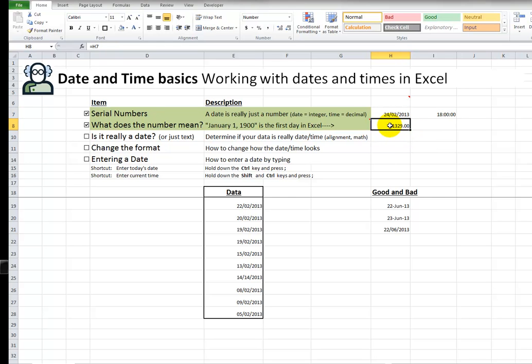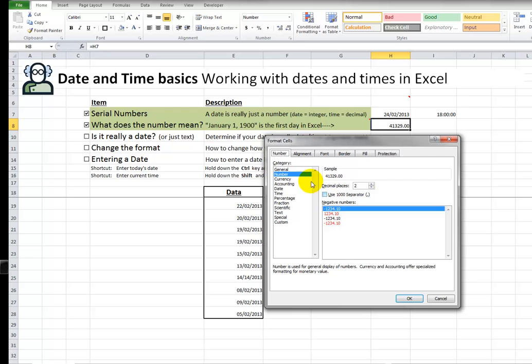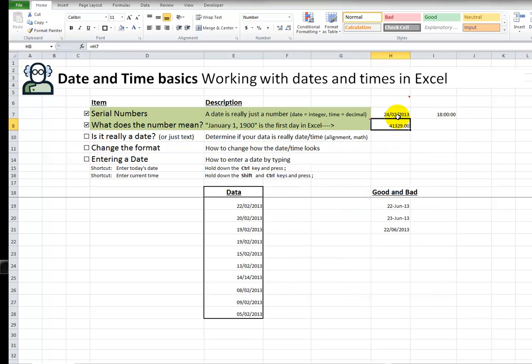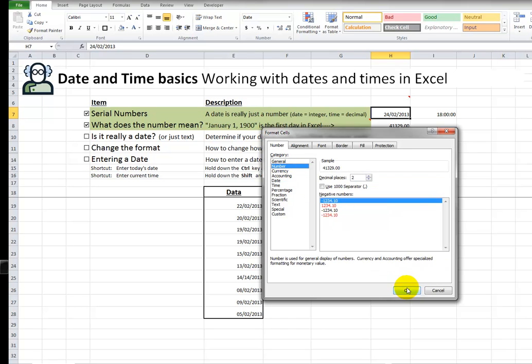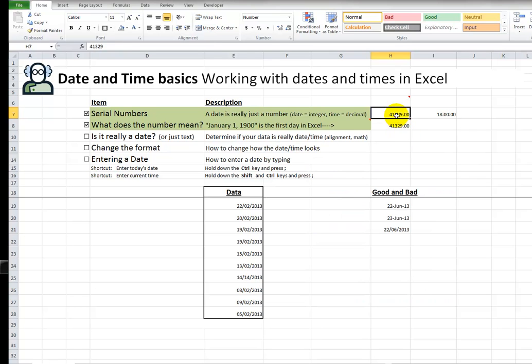If I were to right click, format cells, this is a number, I could go to this cell, right click, format cells, number, just to prove it, make it easier. They are the exact same thing. It's just how we format them.